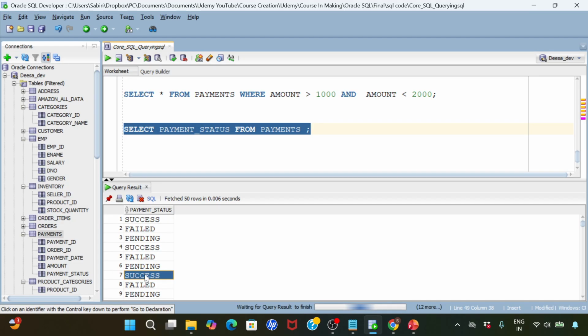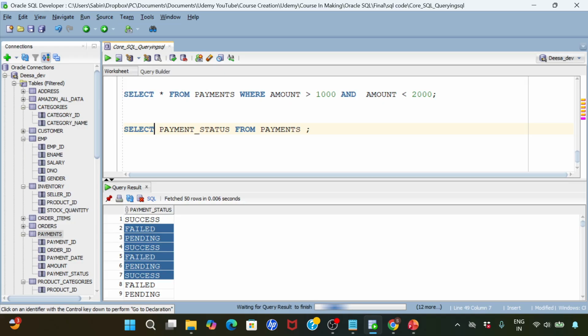Okay. So what if I just wanted to get the unique values? These are all duplicates here, right? I just wanted to know what the unique payment statuses are, so I want to eliminate those duplicates. For that, I can use something called distinct. Distinct will display the data after eliminating the duplicates.